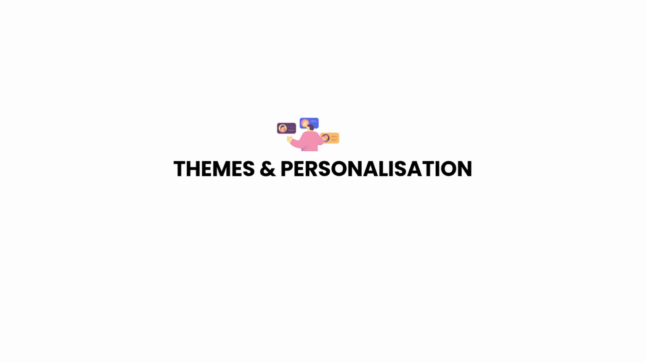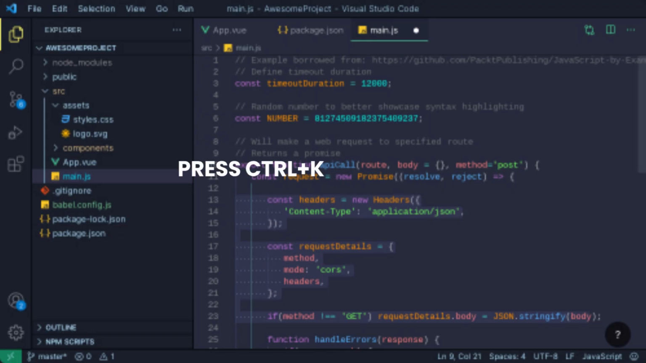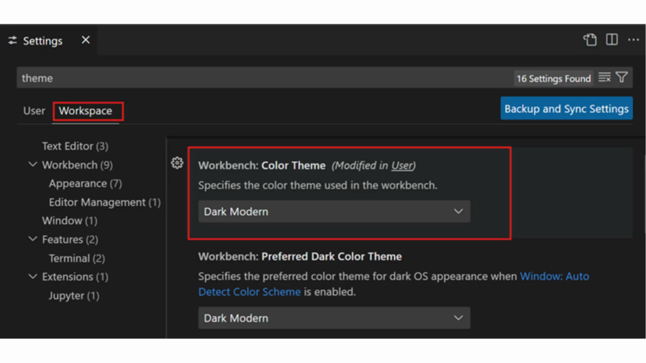Themes and personalization. Last step, make it yours. Press Ctrl plus K, then Ctrl plus T to open the theme picker. VS Code comes with several built-in themes. My top 3 recommendations for beginners: 1.